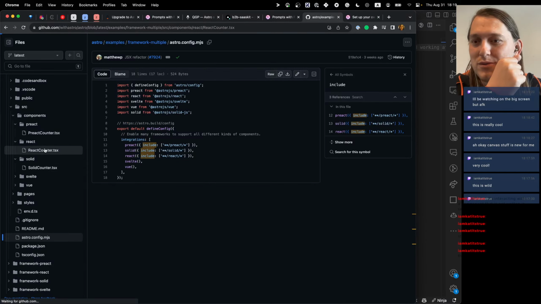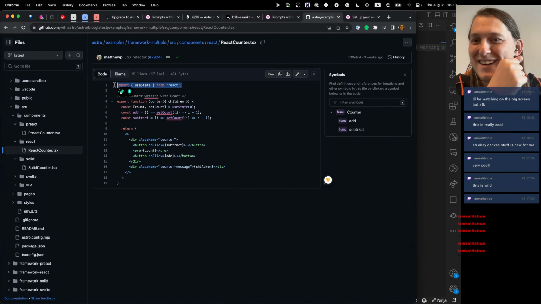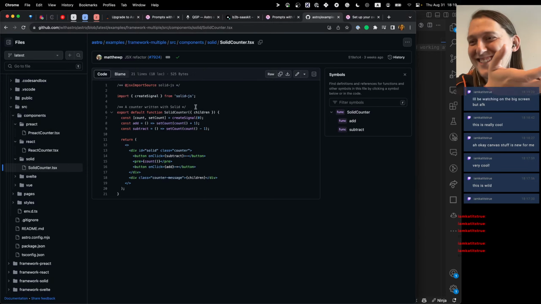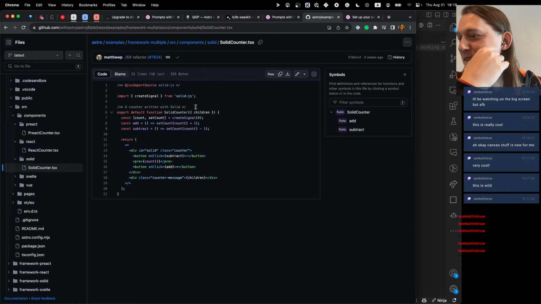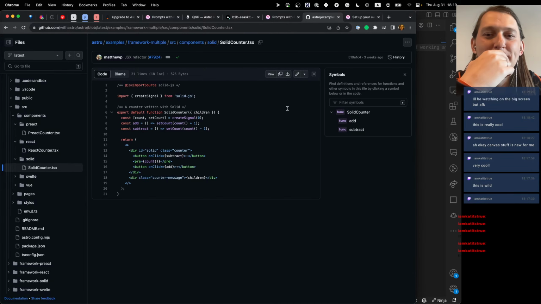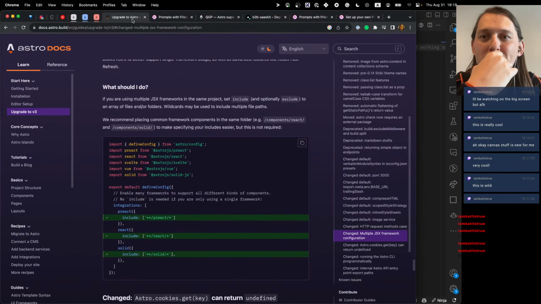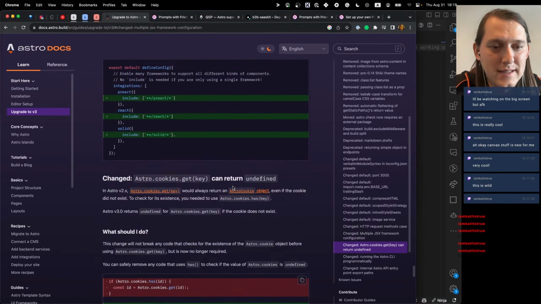Because if you go to the React counter, it doesn't have JSX stuff, but Preact and Solid have. So that's why we know that React is a default. So yeah, I'm glad I figured that out. So what else do we have in the thing?